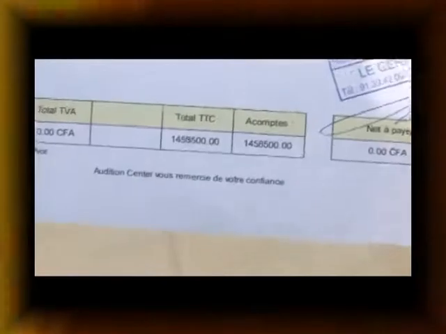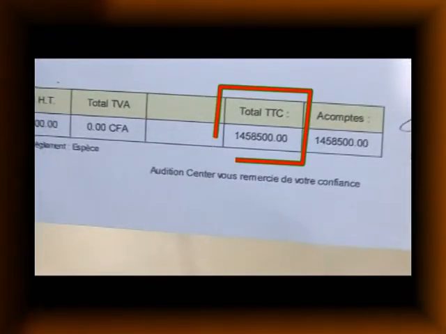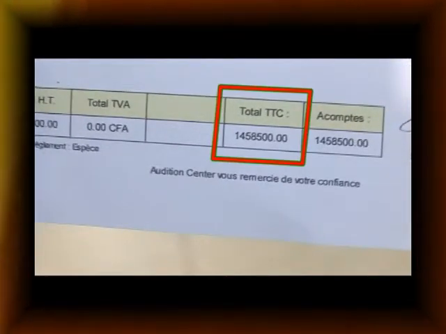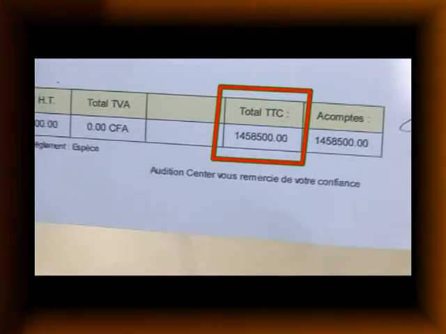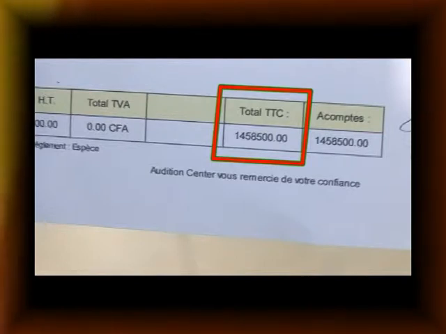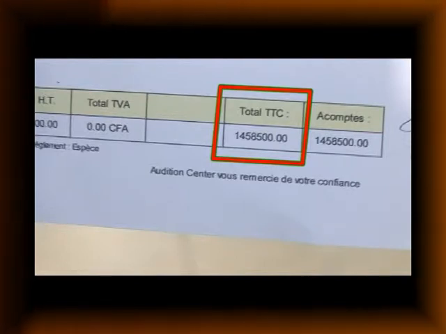You are coming to buy a new equipment. This invoice from an audition center shows that a new hearing aid costs 1,458,500 francs CFA. And this family has been saved from this financial burden by our Lord Jesus Christ, free of charge.